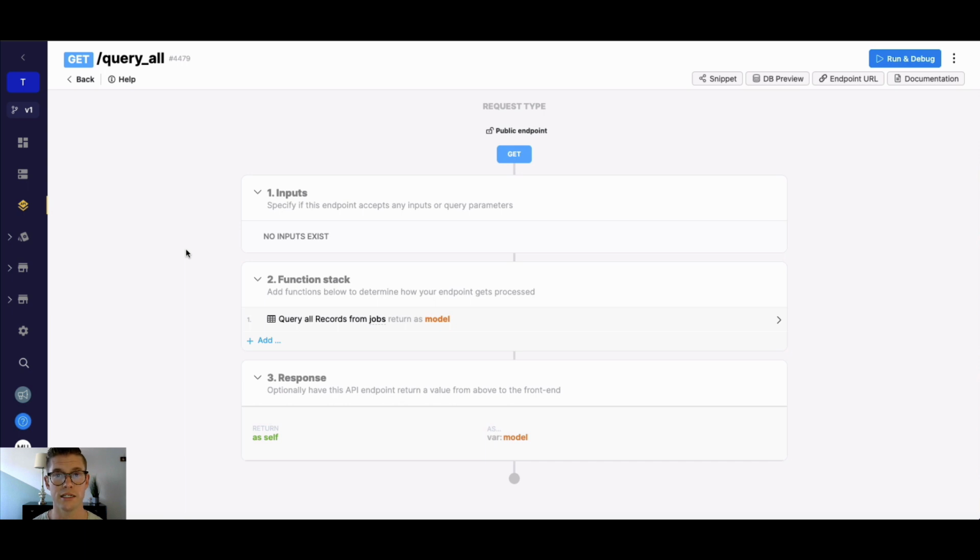However, there is a lot you can do with this function to really customize and get that data in almost any form that you want it to, really. So just on my screen here, I have a custom API endpoint open in the no-code API builder. You can see here we're querying all records from this jobs table. We're returning it as this return variable model, and then we're returning that model variable.